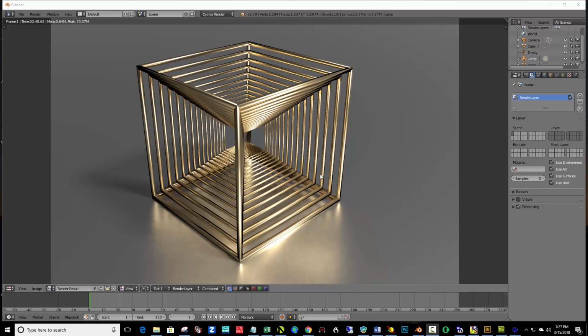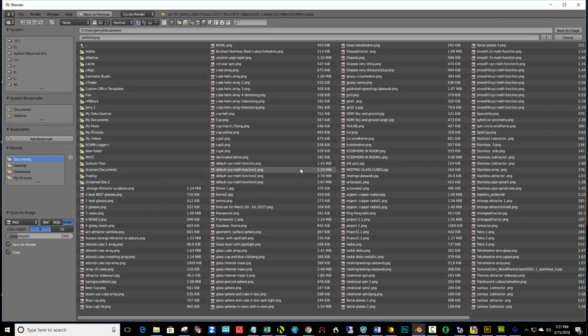So, be sure to hit F3 on your keyboard and save the picture. Know where you're putting it. It's going by default into Documents, and so nested cubes .png and save as image.